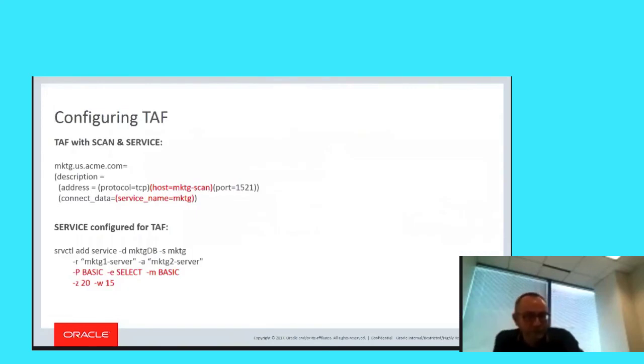Yeah, even on here, where I'm defining the service on the bottom, the -r is the preferred node, and that list, it's actually a list. It could have multiple servers in that list which are preferred. By default, the service will always start on one of those servers if those servers are available. If they are not, that service will fail over, second best, to the available node, so the -a in this case. I've only put a single node in each case, but that's how it works. So it's not so much how application continuity is going to behave, it's more a matter of where the service is going to lie or be supported.